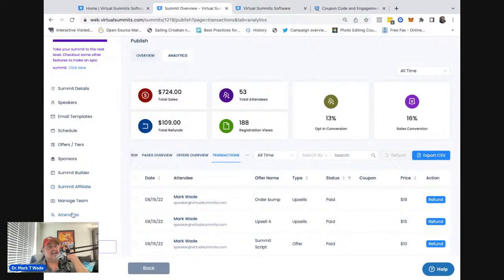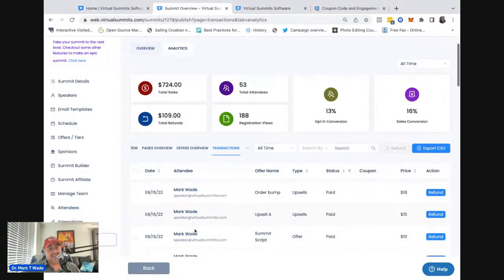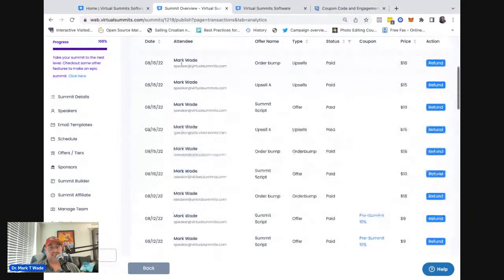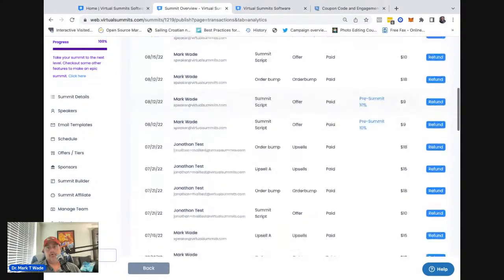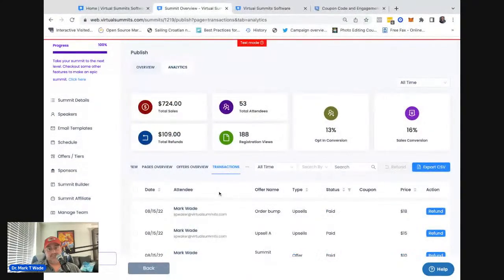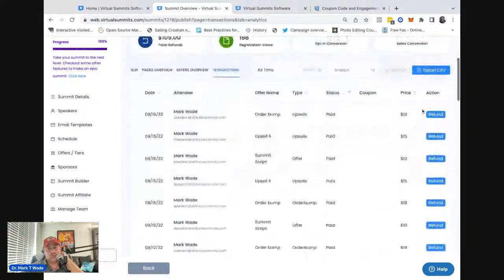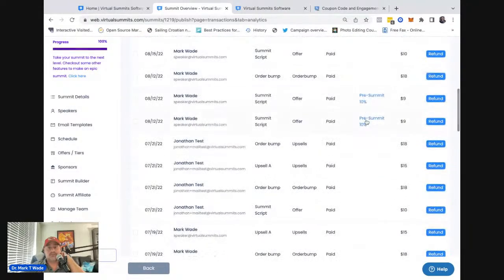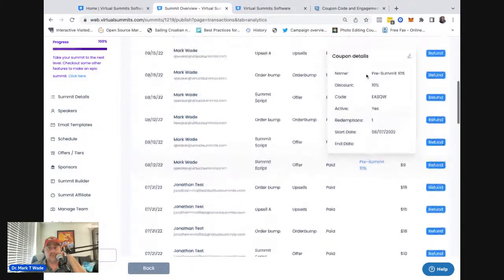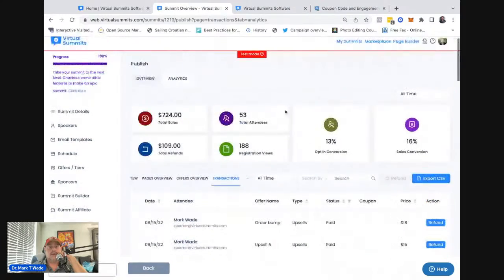So in the attendee area, we can actually see our purchases per attendee. Here we're going to see each individual transaction. This person purchased 3 different things, for example, and you'll also see all the information, what it was, status. You can refund it if needed. You can also see if a coupon was applied to that right here. All of that's available there.